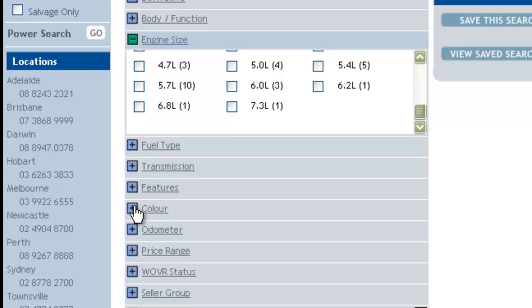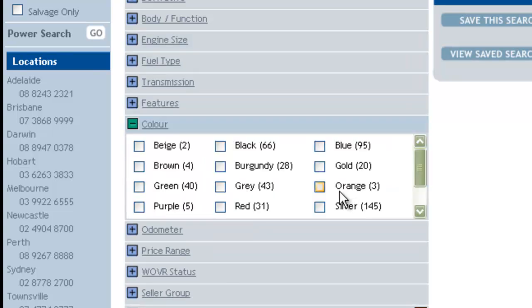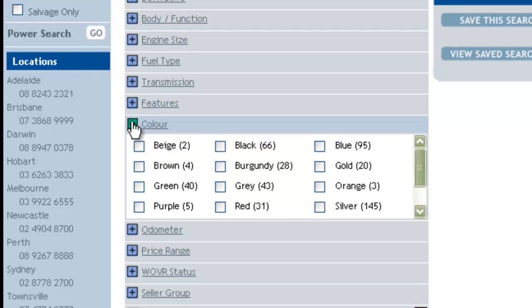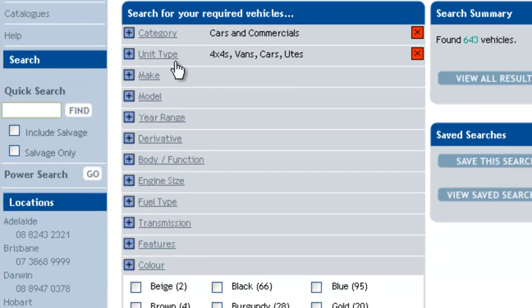And let's look at the colours. As I said, these are the types of things that I'm interested in. There's 95 blue and 20 gold and 3 orange and 45 grey and 28 burgundy. Can you see how I'm never going to be sent to a colour that's not available, and it tells me how many cars there are. Okay, so let's go back and do a query using faceted searching.